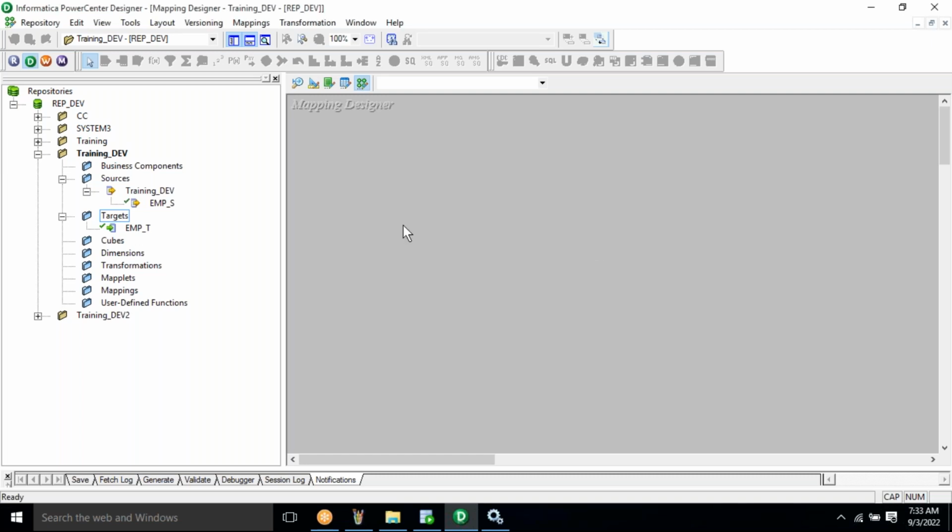We have just given the name to the mapping. As soon as we give the name, under the mappings folder we can see the same name we have given here. After giving the name to the mapping, to create the mapping we have to select the source definition from the sources folder. Currently we are under Mapping Designer, right? So being under Mapping Designer, select the source definition and drag and drop it to the Mapping Designer.